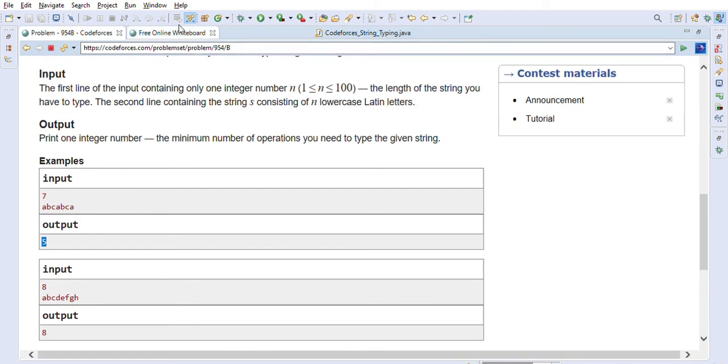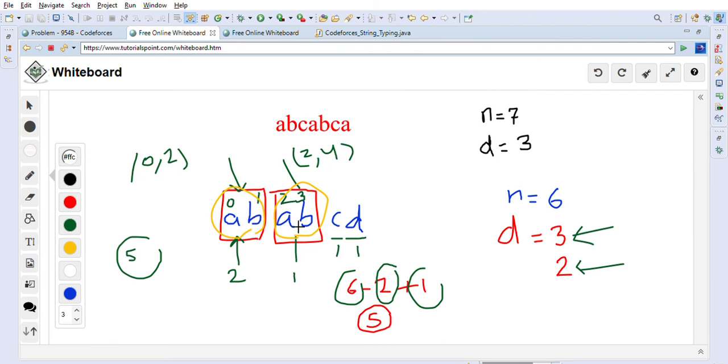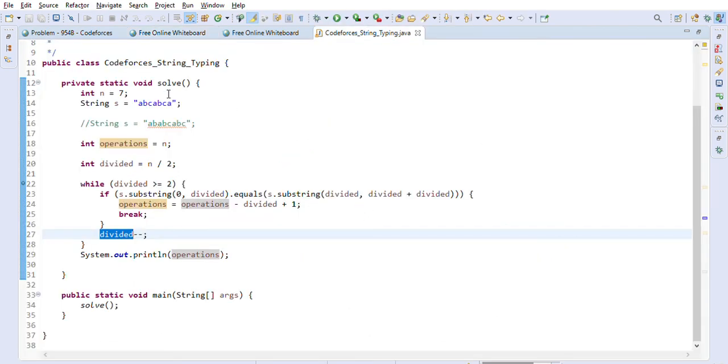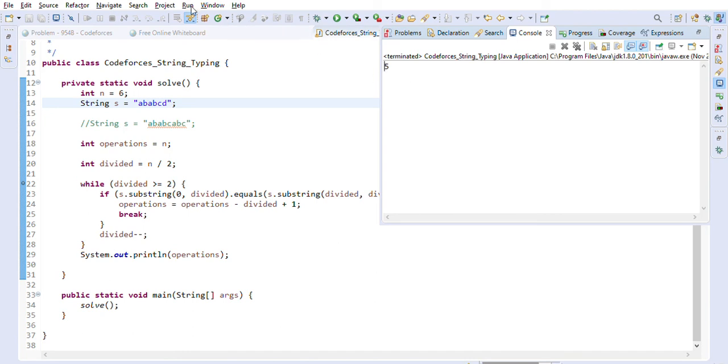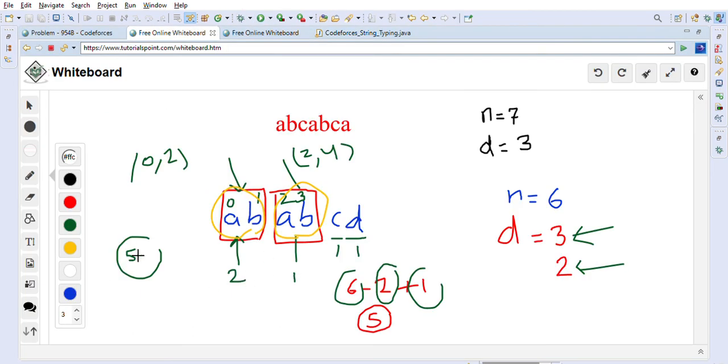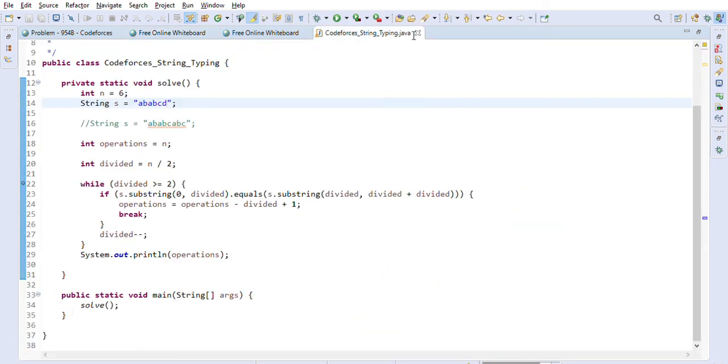Now we will take this another example that we created, AB ABCD. So length is 6 and this one is AB ABCD, right? So the number of operations here is 5. So that is also the correct answer we are getting. As you can see, we are getting number 5. So that is also the correct answer we got.